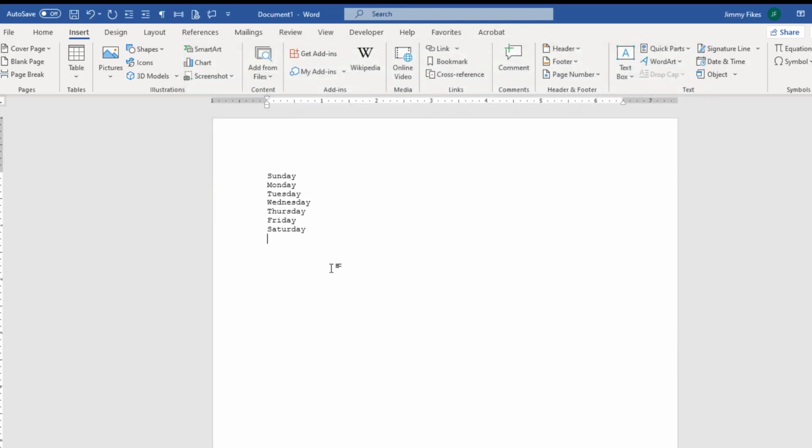And here we have just the days of the week coming in from a file that is just the days of the week. There's nothing special about these. It's just plain text. You can edit it. You can change it any way that you'd like. It's just text from a file that you've imported into your document. But this is the only way that you can insert text into a file and make it be just plain text.